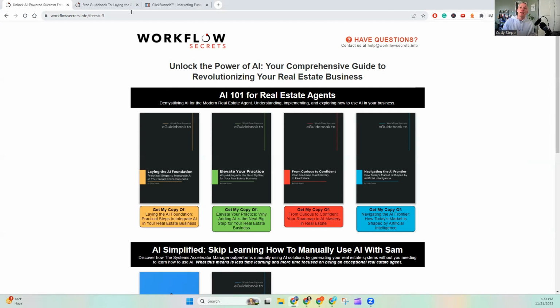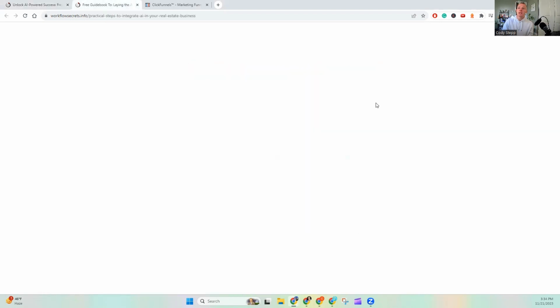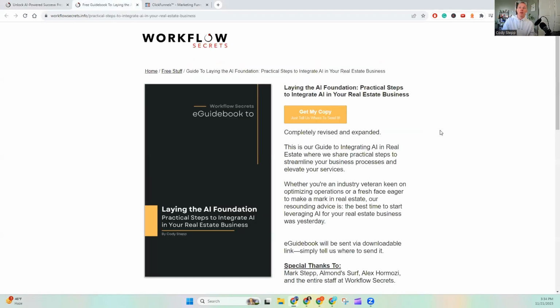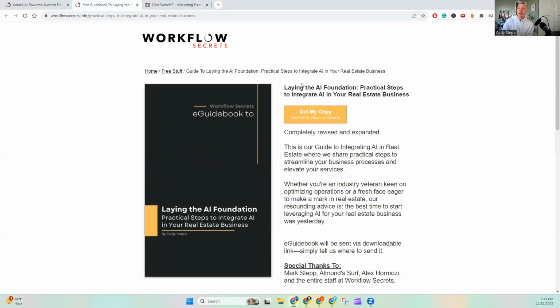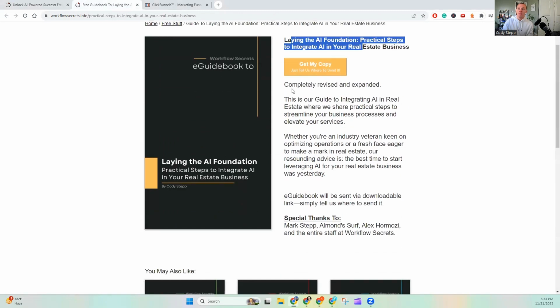So inside of each of these, you would click on either this get my copy of, or you could click on the image. I have both of them linked, and it's going to take you to this page right here. Now, each of them has its own page, and it's going to have the image, it's going to have the name, as well as a little bit of information.